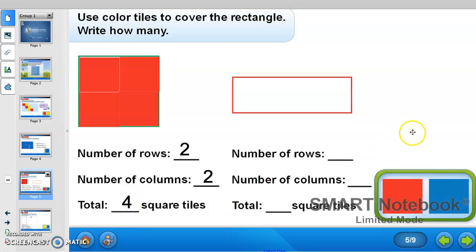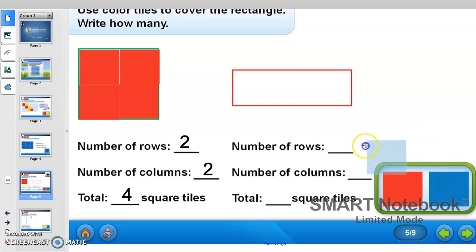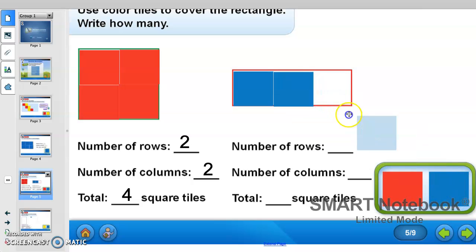Then for this one over here, we can do the same thing. I'm going to use the blue squares this time, just so that we don't get confused. Again, I'm going to take the squares and try to fill in this rectangle as best as I can. Sometimes it's a little hard to get them exactly the way you want them to be. This one looks like I'm going to do pretty well. All right, perfect. So there is our rectangle.